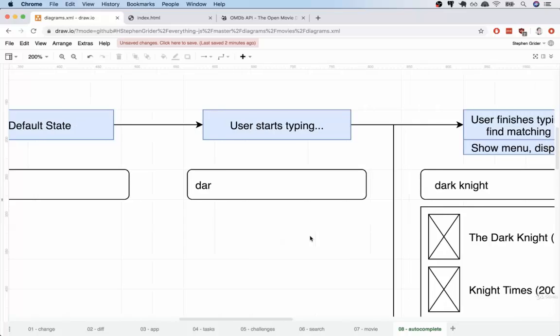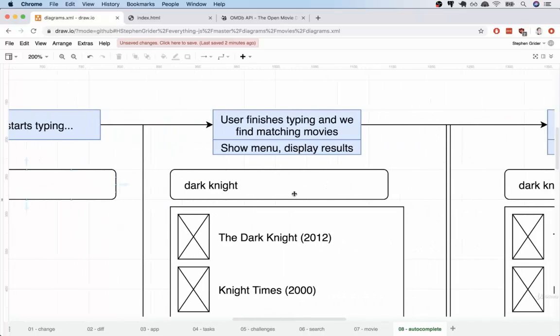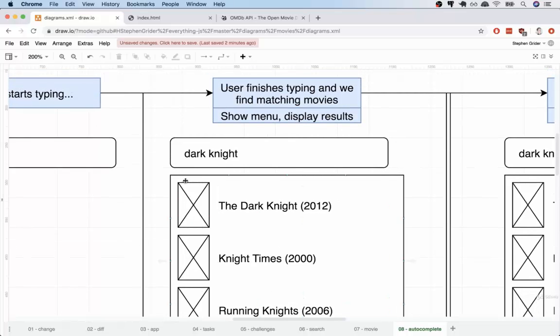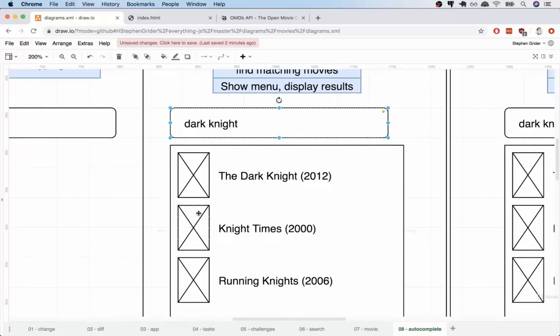At some point in time, the user is then going to start typing inside that input. As soon as the user enters some kind of full string and stops typing, we're going to take that search string and make a request off to the API. We're going to do a search request, get back some list of results like we just saw a moment ago. We're going to take all those search results, open up a little menu underneath that input, and render out all the possible movies that the user might have been looking for. As a quick reminder, these boxes with an X in them represent an image. So that would be the movie poster for the movie The Dark Knight, made in 2012.